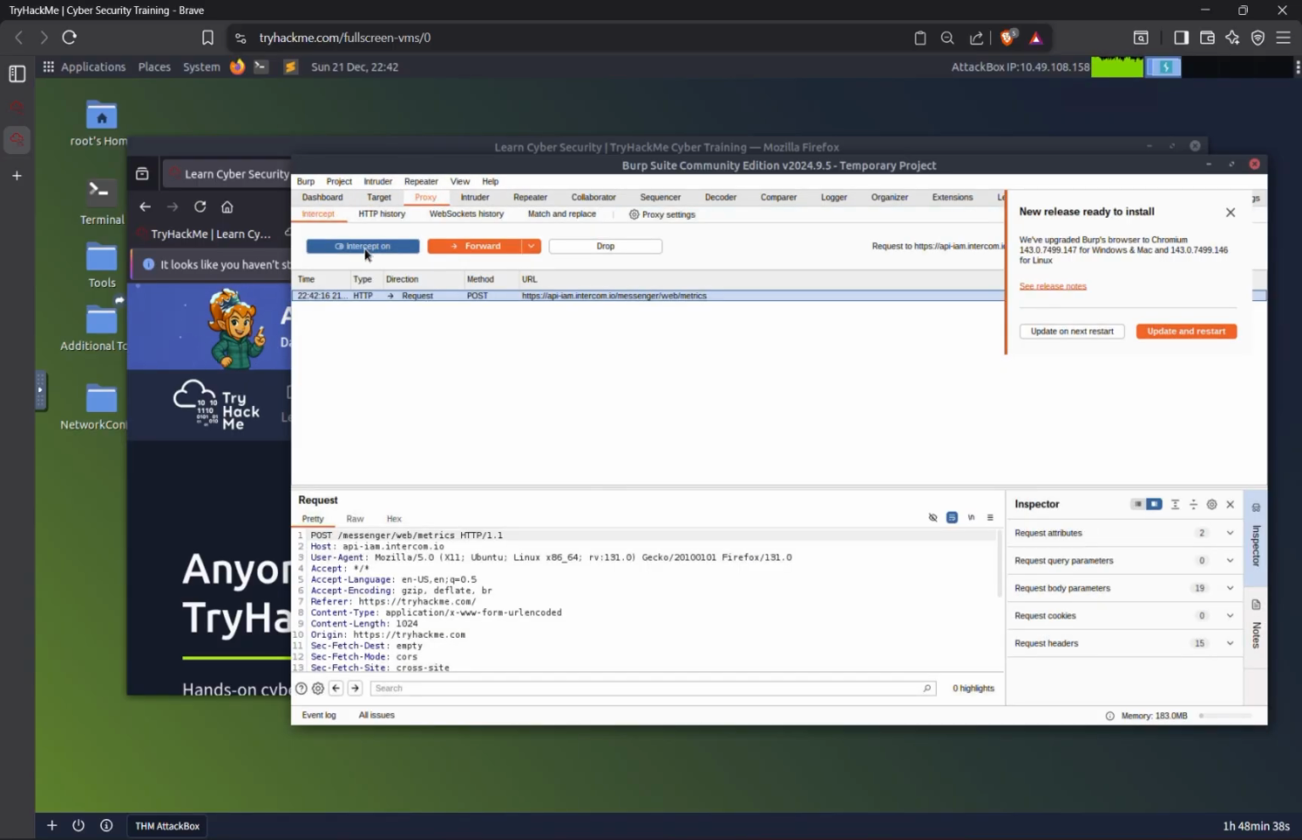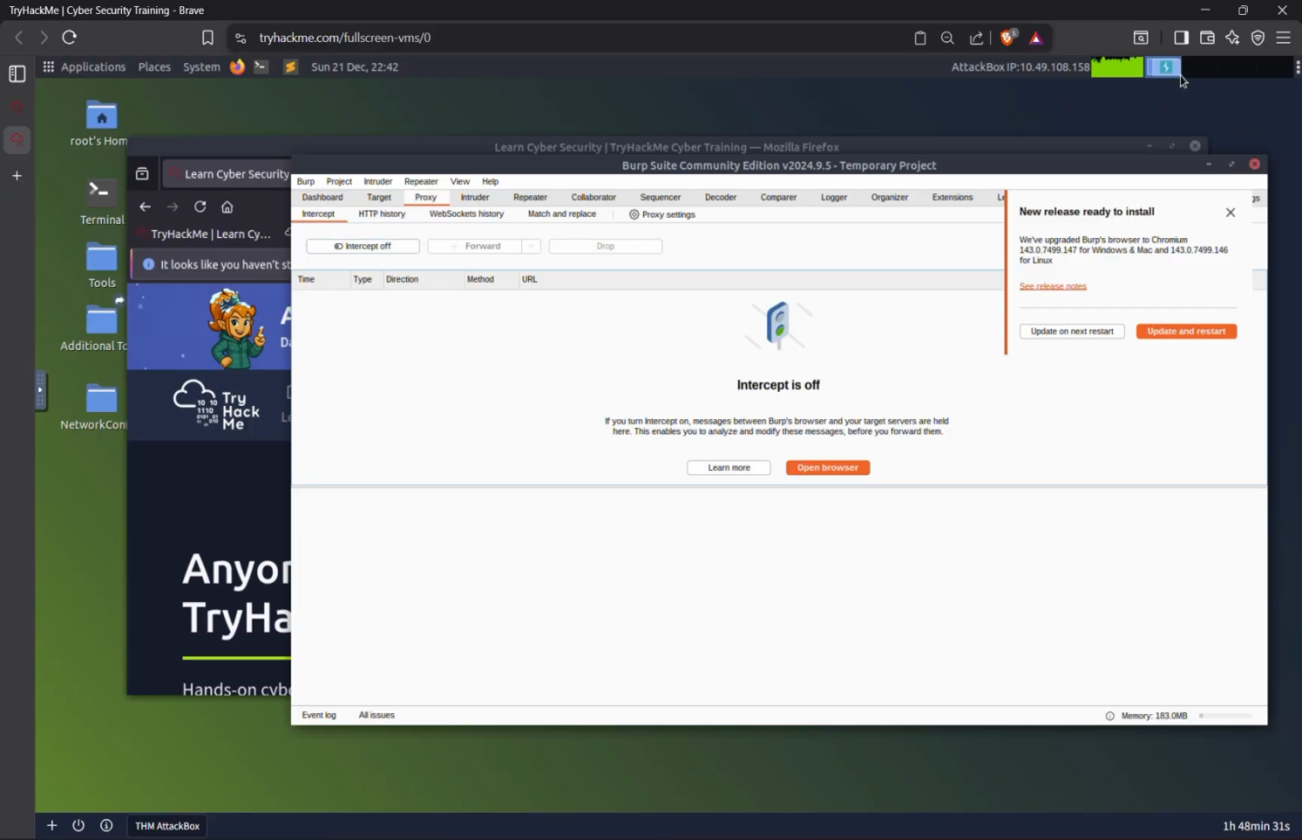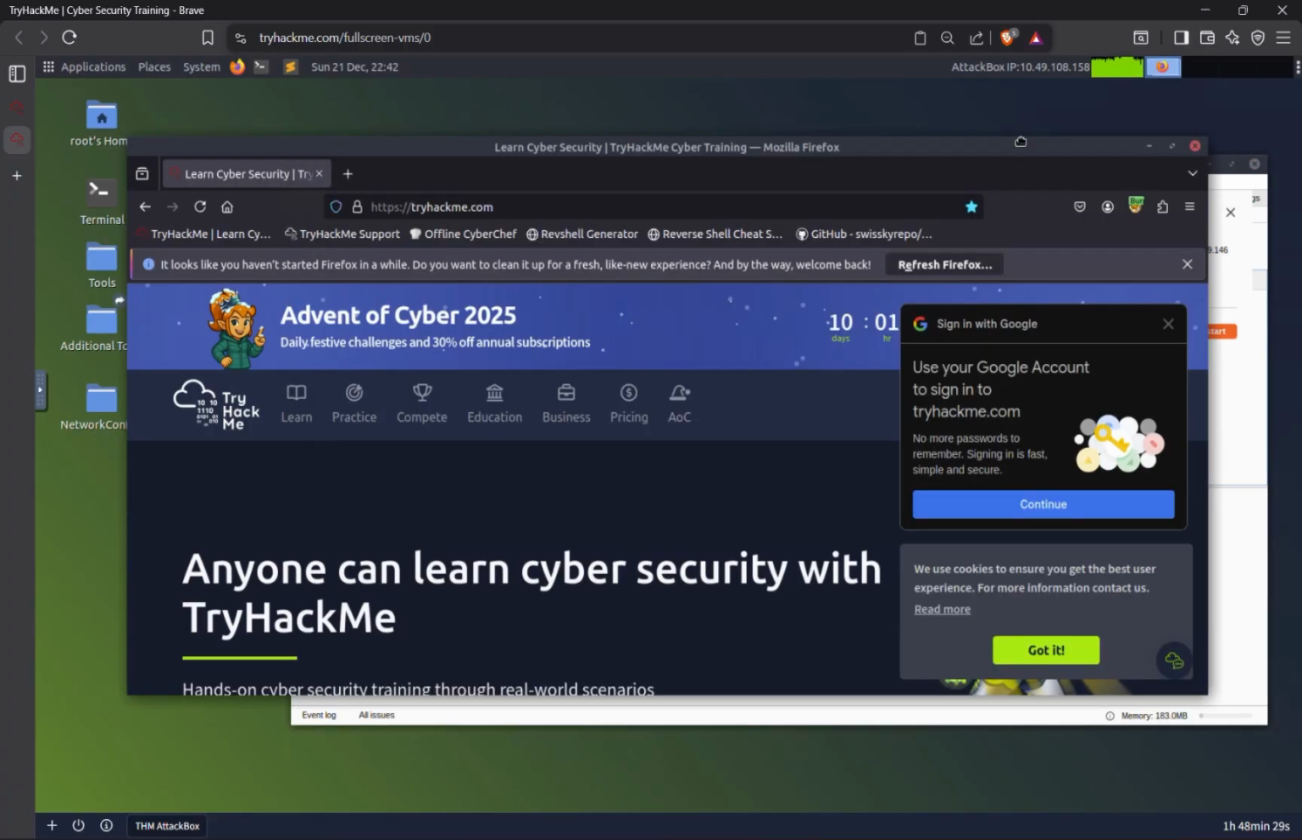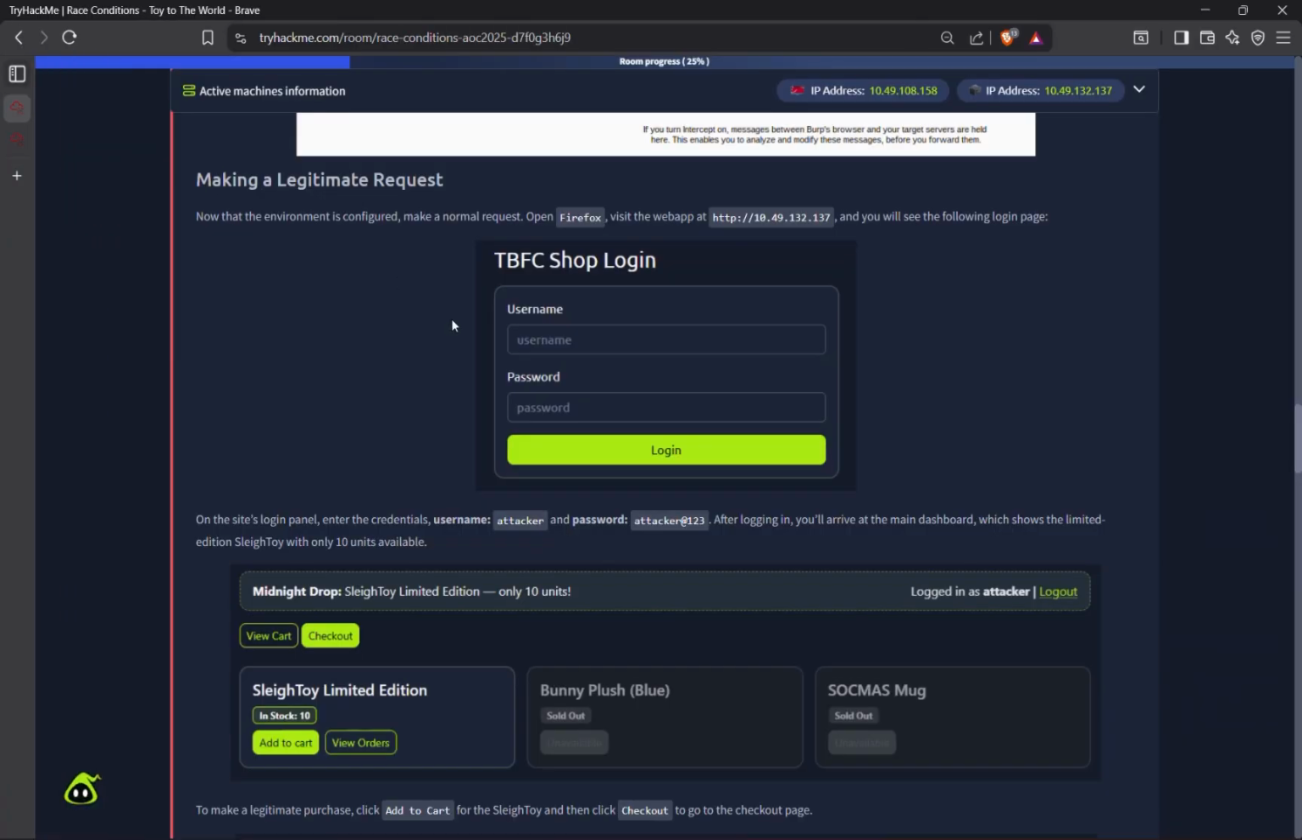First we need to turn the intercept off so that Burp Suite won't hold the request. We'll turn it off, and let's go to Mozilla Firefox now and continue.